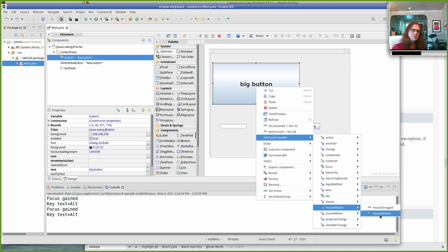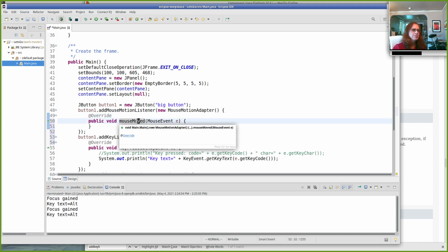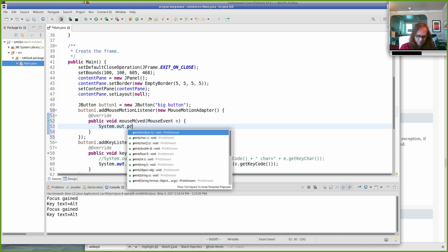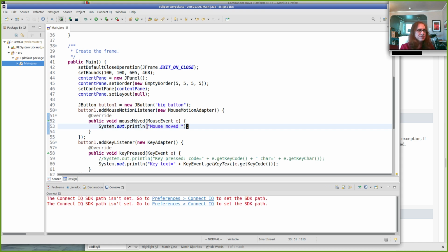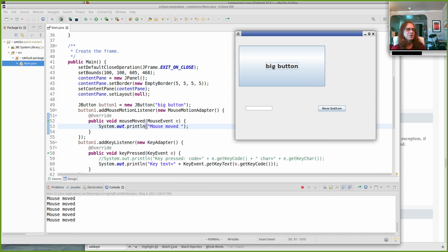Let's take a look at mouse motion. So let's do mouse moved. And that brings me into a different kind of listener. In this case, it's adding a mouse motion listener, and it's creating a mouse motion adapter, and it's overriding a method called mouse moved. And so in here, we can say mouse moved. And now anytime I'm on this button and I move my mouse, I get an event.